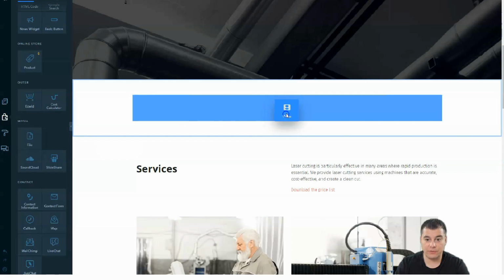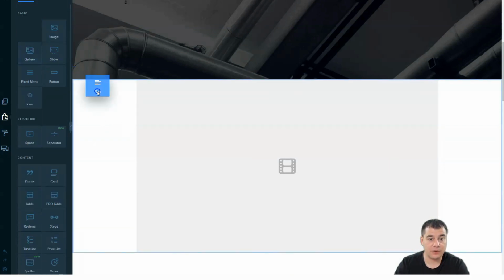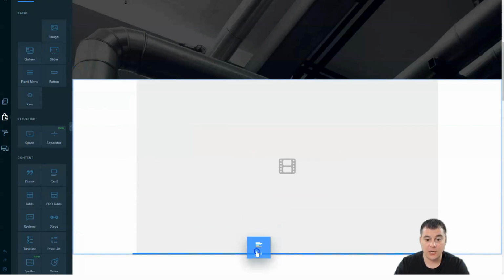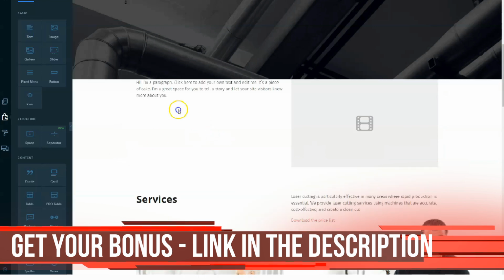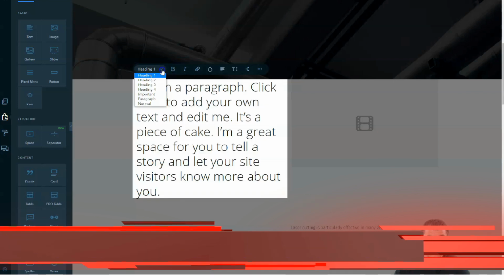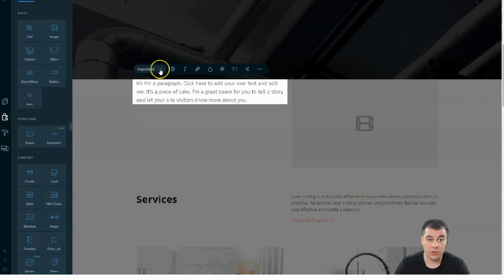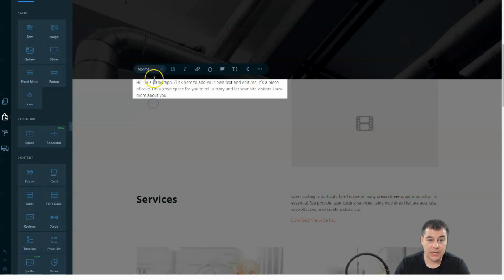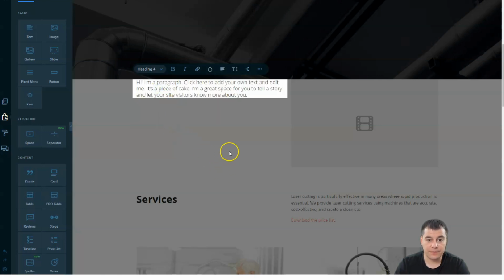Video, I want to show the video. I'm dropping it here. I want to say a couple of words about this video. I'm dropping the text, and you see this blue line shows where exactly the element will be dropped. So I'm dropping it on the left hand. By clicking on the text, you can change the shape of this text. You can change the style. Maybe it's going to be important, or paragraph, or normal text. Like, let it be heading 4.